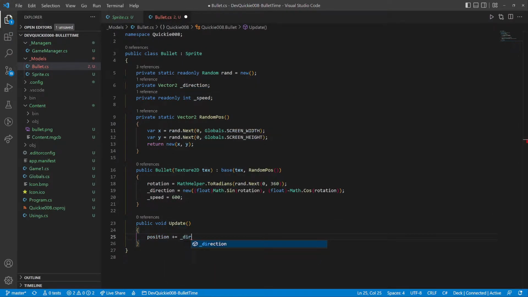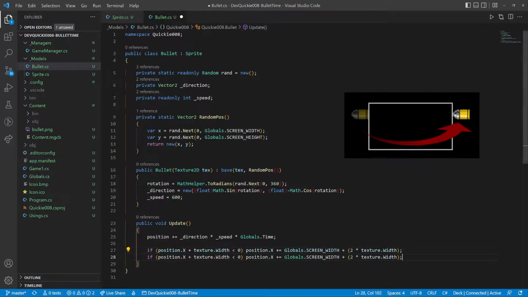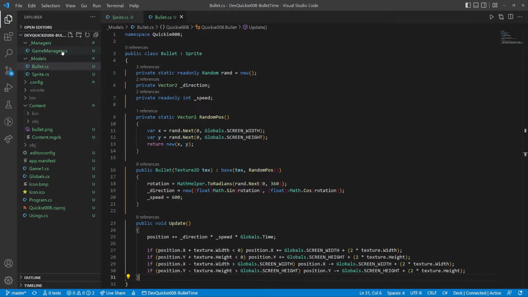It will adjust the position by the typical formula. The direction is multiplied by speed and time. After the movement, we check if the bullet flew off the screen. And if so, we move it back to the other side of the screen.